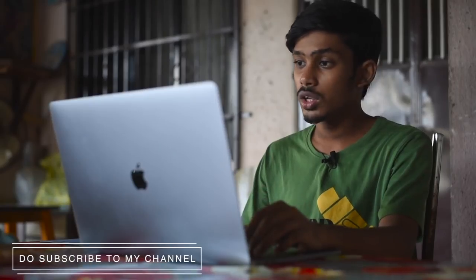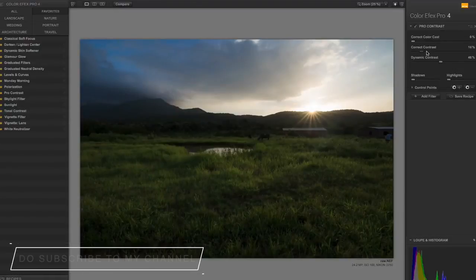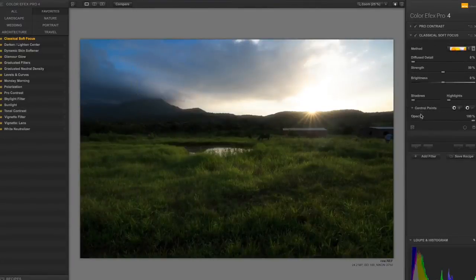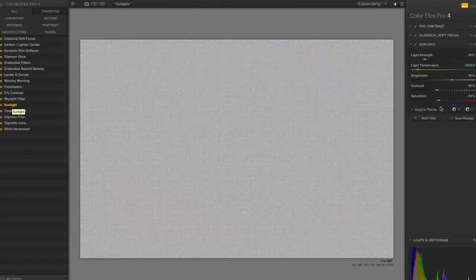Pro Contrast in Google Nik is a very effective tool for giving different types of contrast, okay? You not only have a single contrast slider like you had in Photoshop and Lightroom, I mean in Camera Raw and Lightroom, but here you can do a lot of things with Pro Contrast. You can again use classical soft focus for just giving it a soft look. So I'm not explaining you all the features about the software, but I'm telling you what all things you can do, for what purpose you can use these softwares.